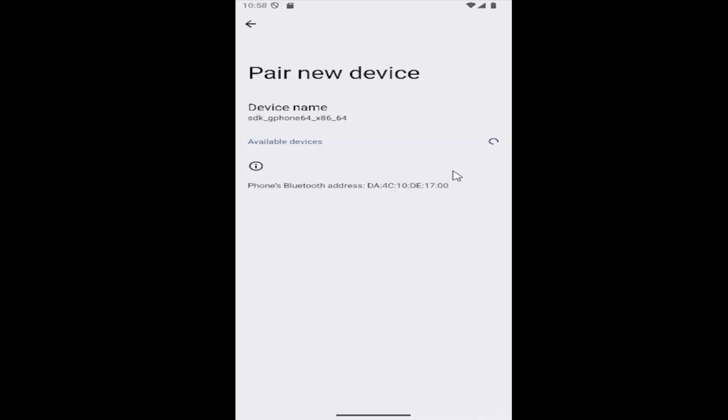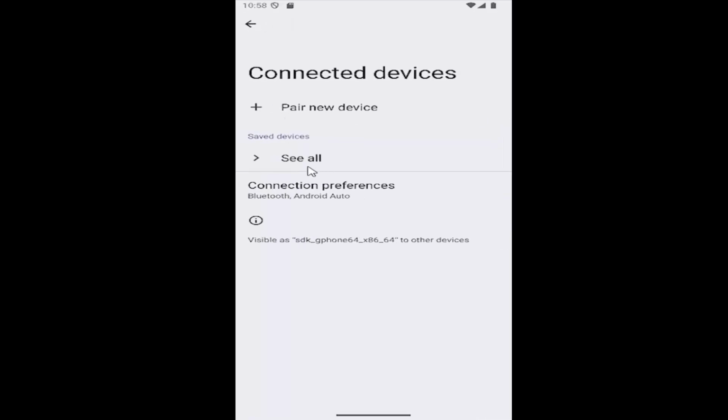And that's pretty much it. Just have to wait, let it load up on this list, and you should be good to go. And then you can also see saved devices under here by expanding the drop down on that. So like I said, pretty straightforward process, guys.